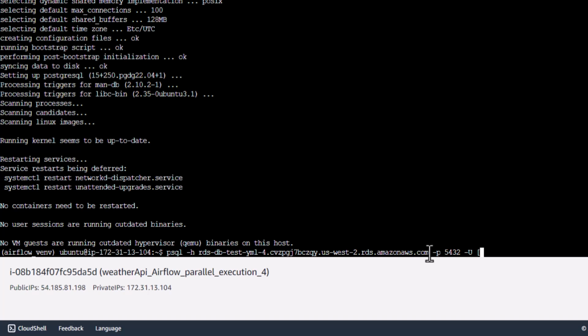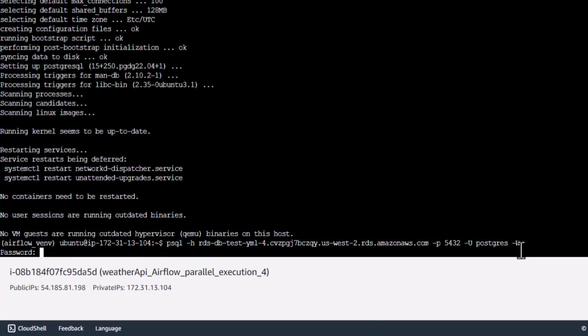So I will type in Postgres. Okay, then in my case I will do dash uppercase W, and the reason I'm doing this is that I want it to prompt me for password each time I try to get into the Postgres. So I'll click enter. Now you see it's asking me for password.